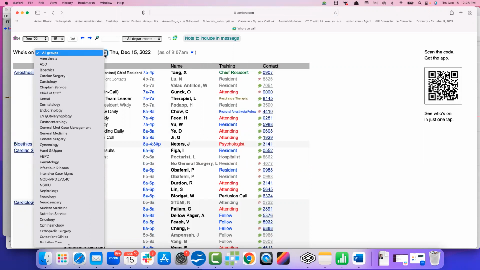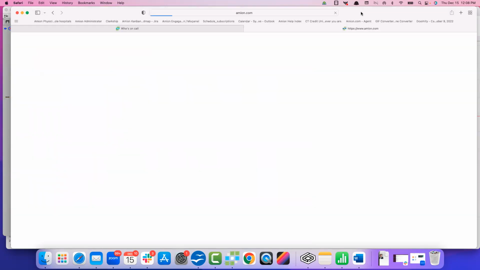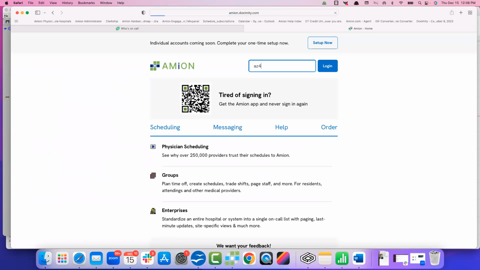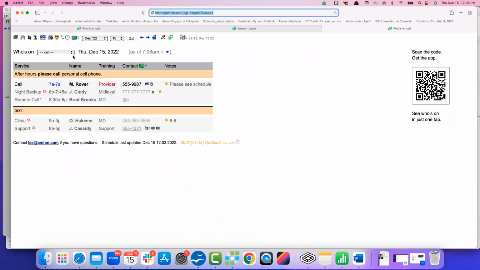And the enterprise really ties them together in one big list. So, not every schedule is like this at Amion. Some schedules are very small, simple, people who are working in a small private practice. Here's an example of what we call a single license schedule. This is just a small group of people.